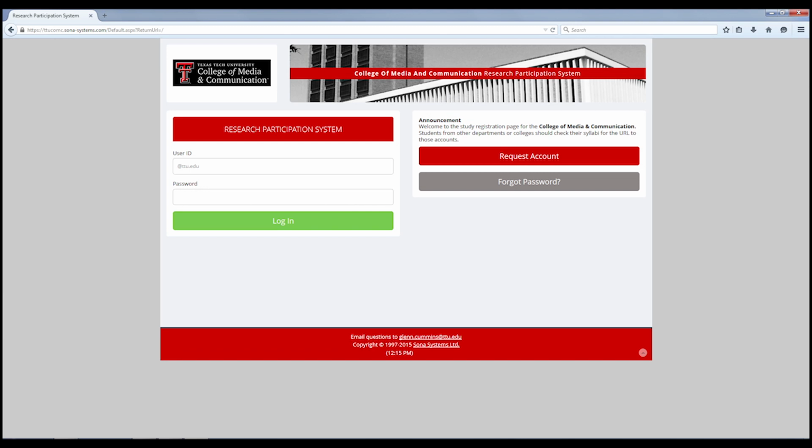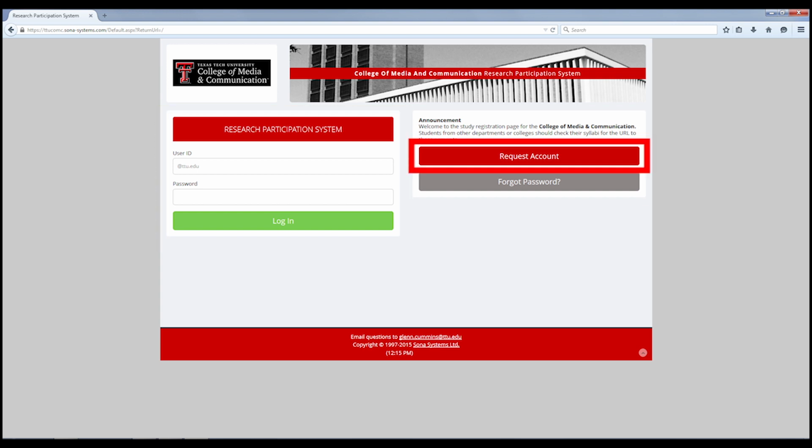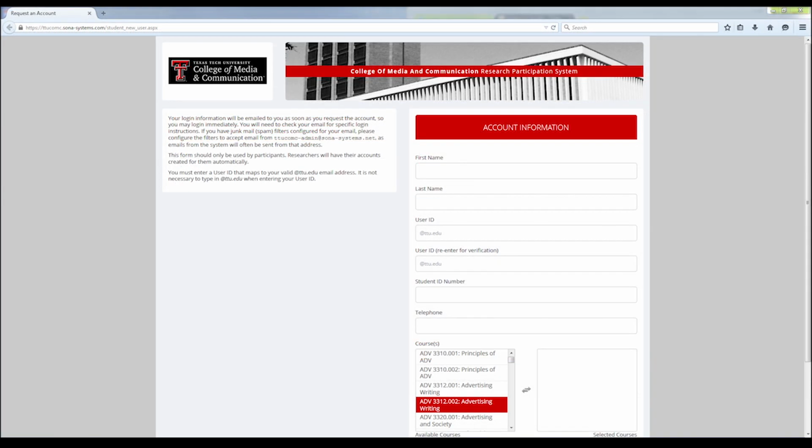Next, you will be brought to the login page. If you already have a SONA account with the College of Media and Communication, enter your credentials and log in. If you need to create an account, click on the Request Account link on the login page. You will then be taken to this page.